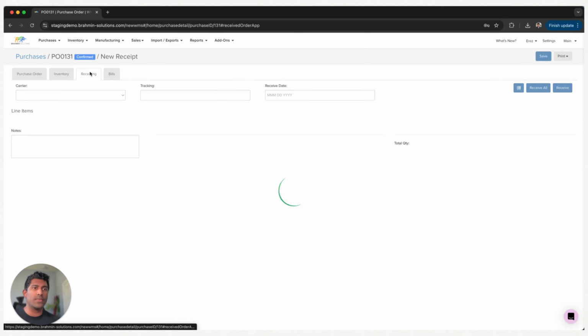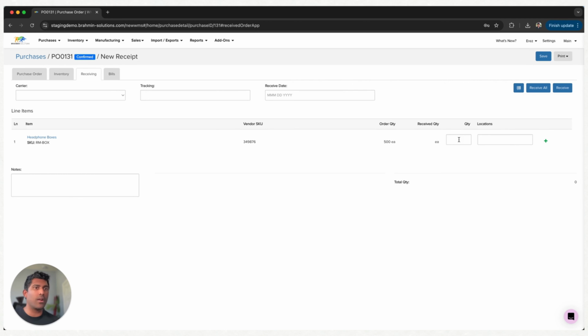I'm going to go over to the receiving tab. Here I'm going to enter the quantity I'm trying to receive. So I'm going to put a quantity of 500 and then put storage. That's the location where I'm putting it away to. And then I can just click receive.